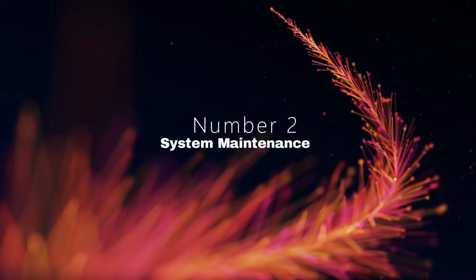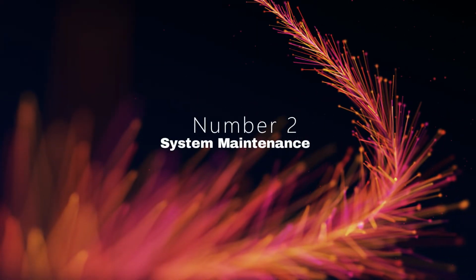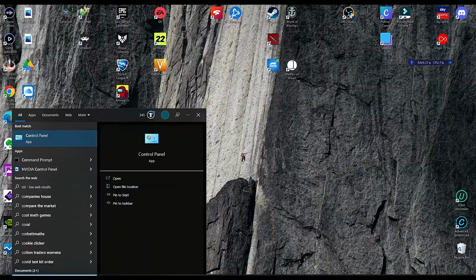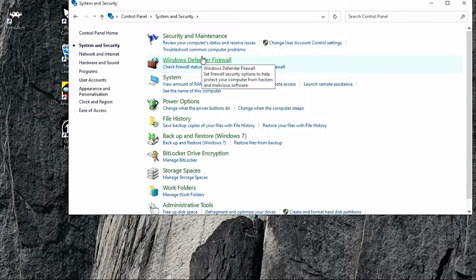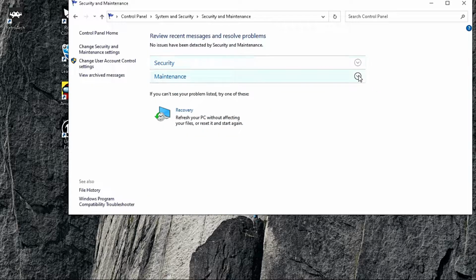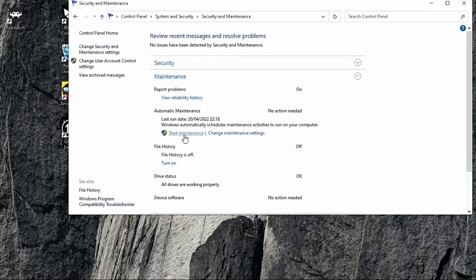Tip 2. System Maintenance. In the search bar at the bottom, type Control Panel, System and Security, Security and Maintenance. Then you need to go on the drop down menu under Maintenance and then click on Start Maintenance.